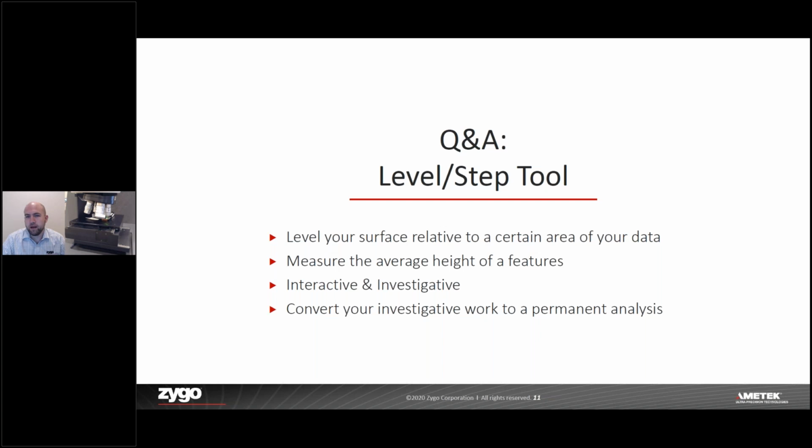So now I'd like to open up the forum for Q&A relative to the level step tool. So Steve, if we have any questions, feel free to read them out to me. Thanks, Mackenzie. It looks like we have a couple of questions here. Okay. So is it possible to pop out the mask editor in the sequence editor?